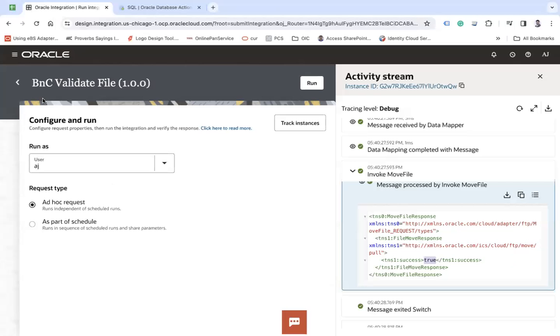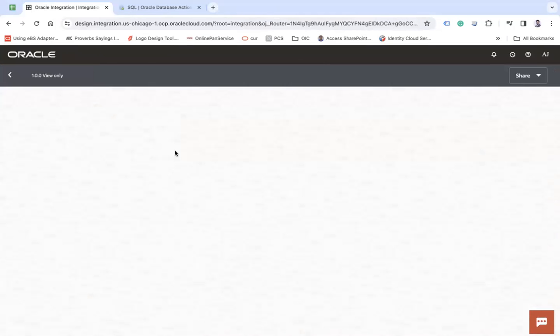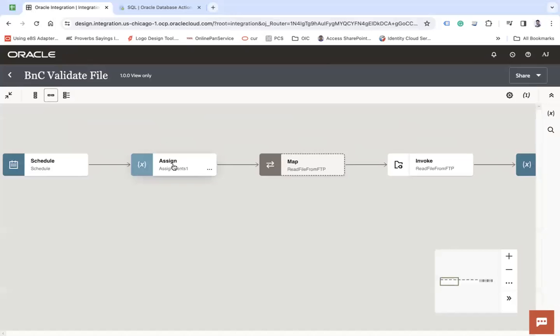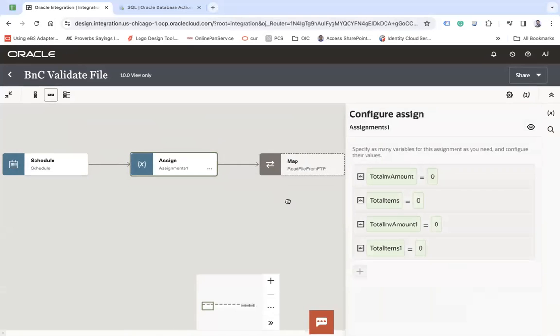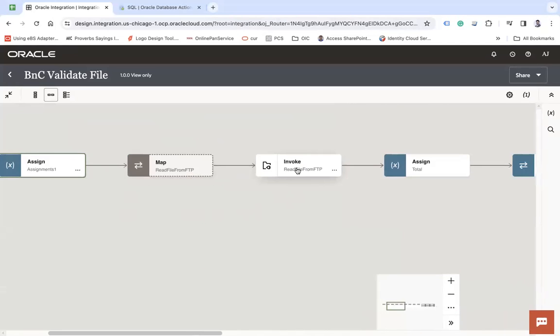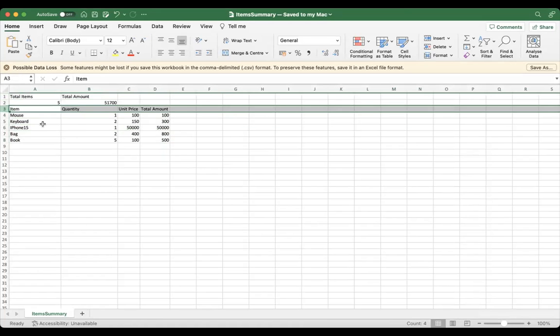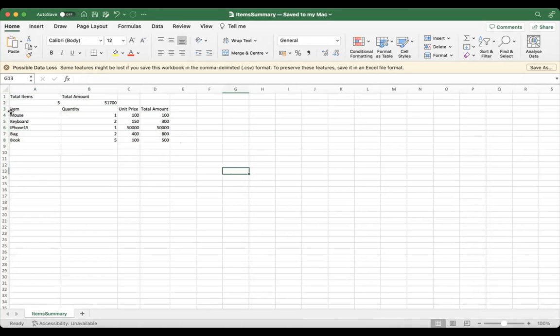Now let me conclude this and show you what we have done as a summary. I have created a few variables here which will hold the total amount and total items. I am reading the file that is coming from the source system. You can see the structure is totally different: the total items, total amount, and the totals. The third row has the headers, and from the fourth row onwards we have the data.